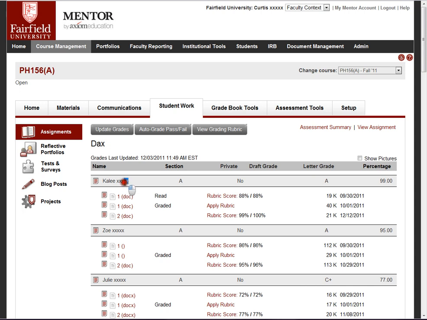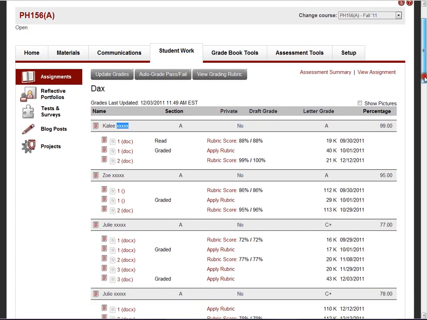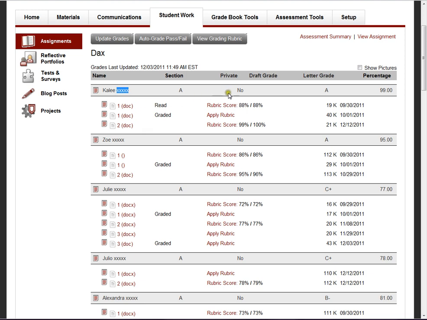Again, you can see I've got last names masked out here so that we can protect the identity of the students, because this is real data from Fairfield University, my own class. And you can see here the student has a grade and a percentage score, and Mentor's listing each draft. I allow my students to submit multiple drafts, and so Mentor handles multiple drafts. You can set the assignment not to receive multiple drafts and just accept one file per student.